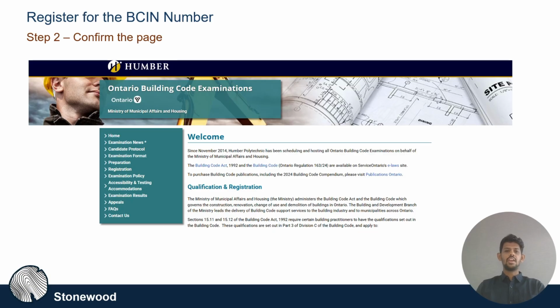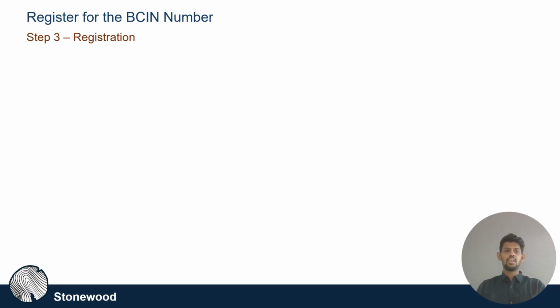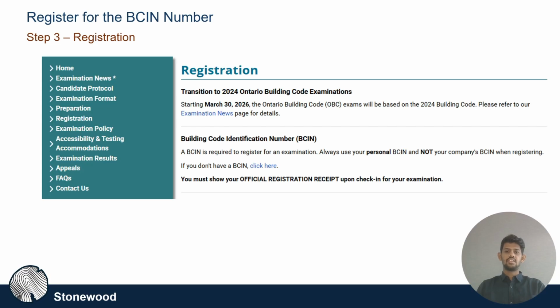The main page is a long page. Over there you can see how many total BCIN exams there are, rules and regulations, and how to book. It's really good information, you can go through that. But we'll go to the particular section for registration. In this section it says clearly, if you don't have a BCIN, click here. We don't have a BCIN, so we are going to click here.